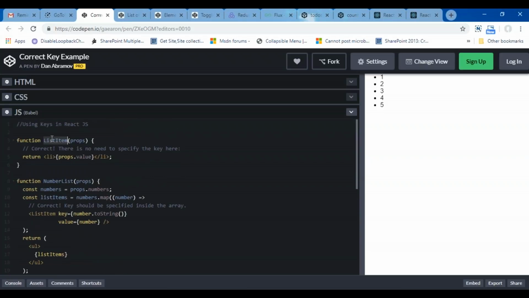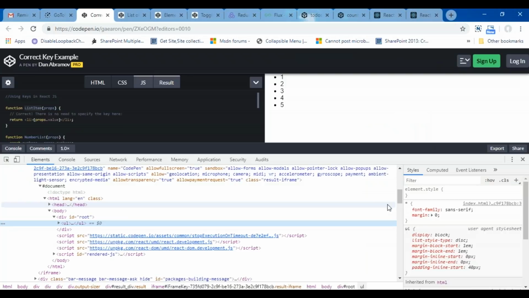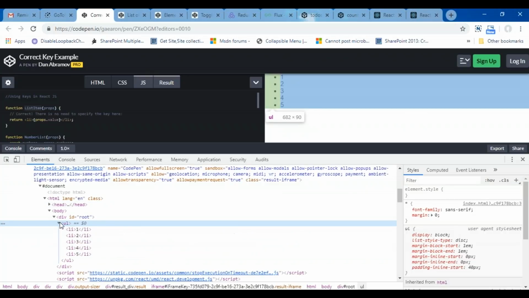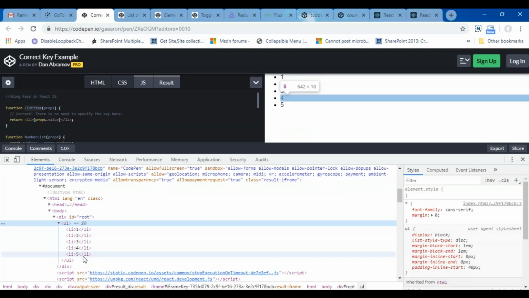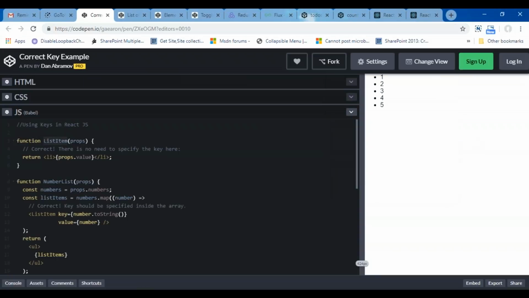Now in the function ListItem, what I want to return is a list item, li, having props.value. Whatever the value in the number will be, that will be shown as li, but all of these will be identified uniquely. If I go to inspect element, I'm showing you how you can see this. This is a ul and this is the li structure which you can see over here. All these li structures are identified uniquely with this key value. So what will be the key value in this case? That key value will be 1, 2, 3, 4 or 5.